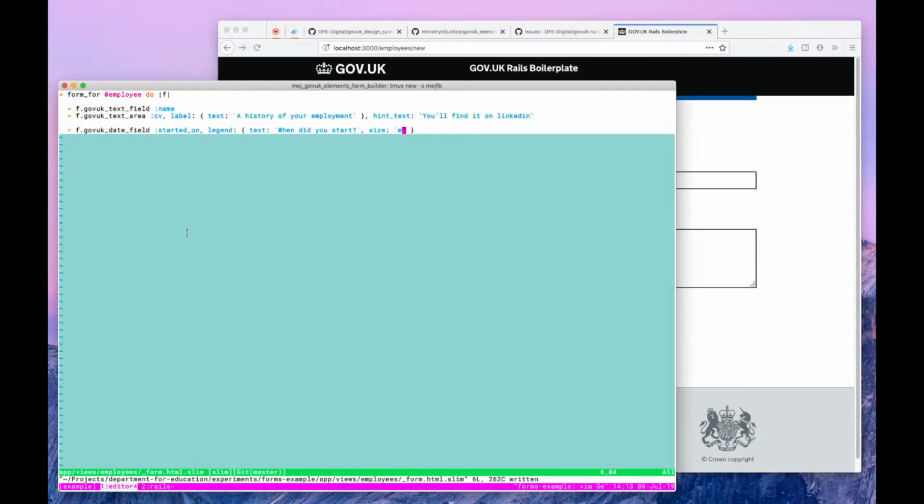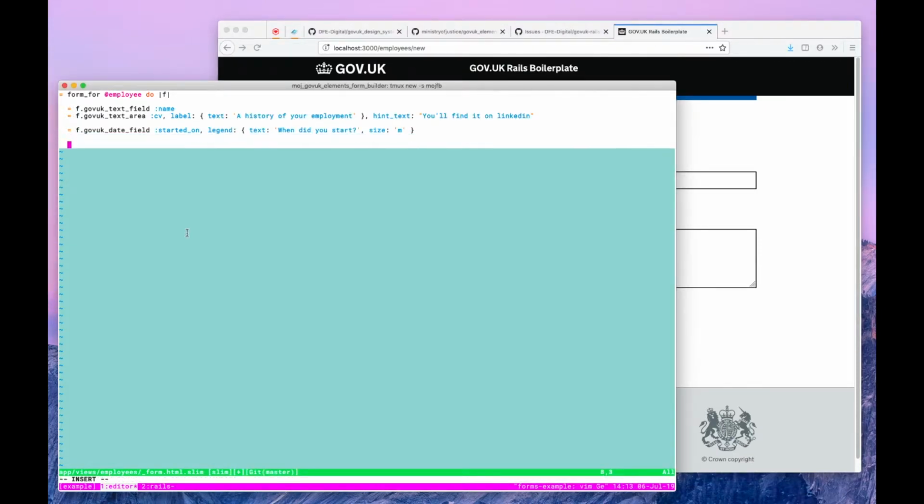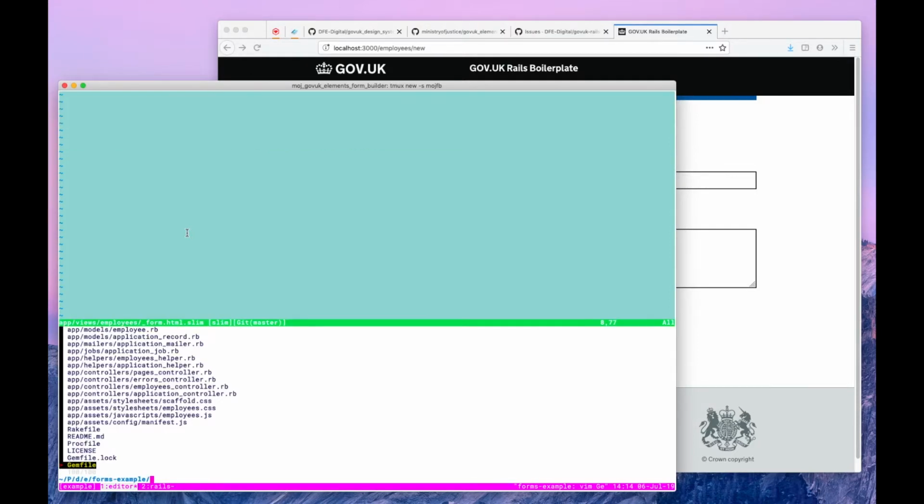Excellent. So, oh yes, we added the department ID. So let's do govuk_collection_radio_buttons for department, and we'll use a collection of departments, which we'll go and define in a minute, with an ID and a name.